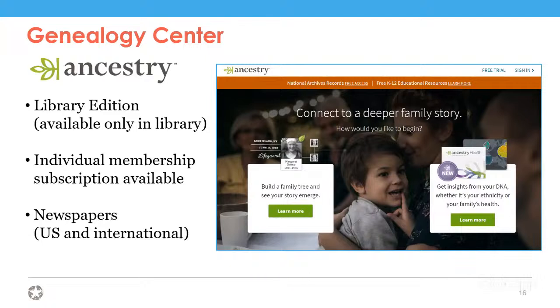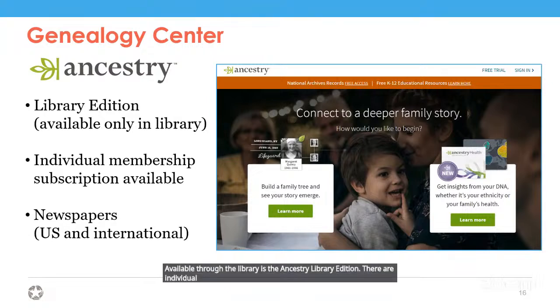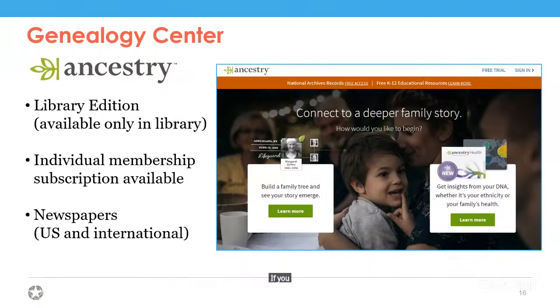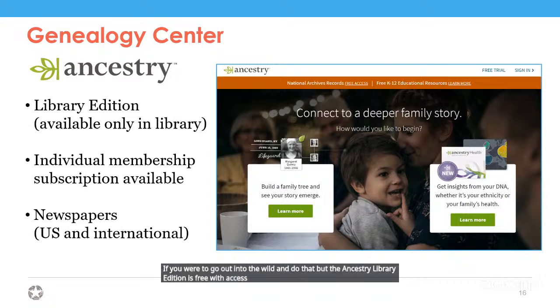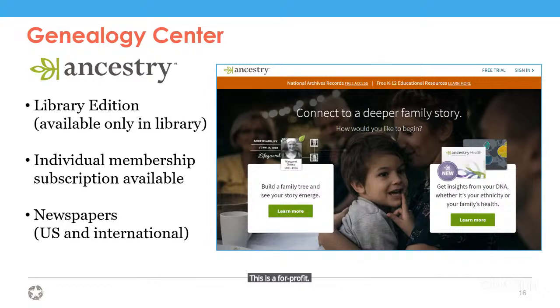Another free resource available through the library is the Ancestry Library Edition. There are individual membership subscriptions if you were to go out into the wild and do that, but the Ancestry Library Edition is free with your library card in the library. This is a for-profit company. It's owned by an investor group, and it's not affiliated with the Church of Jesus Christ of Latter-day Saints, even though it just so happens to be based in Utah. But it has a collection of newspapers, both U.S. and international, and it's a good resource for that.